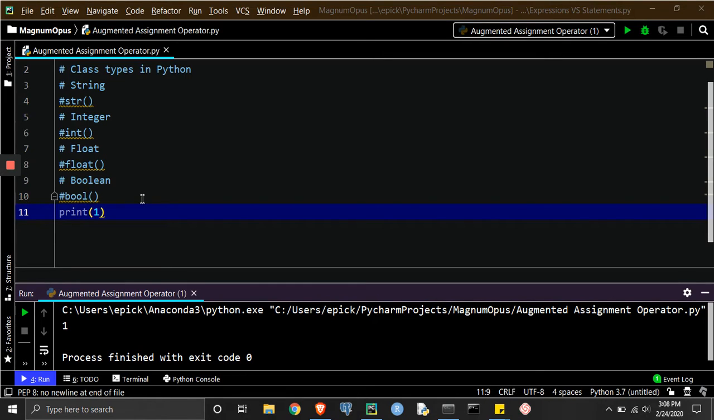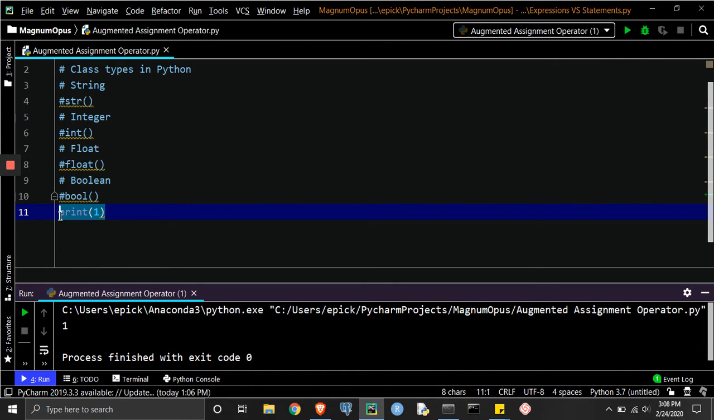Hey guys, so in today's video I'm going to be going over what a class type is within Python and how you can transfer between the different class types using the different methods I have in front of you here. So we'll just start off with printing what one is right here.